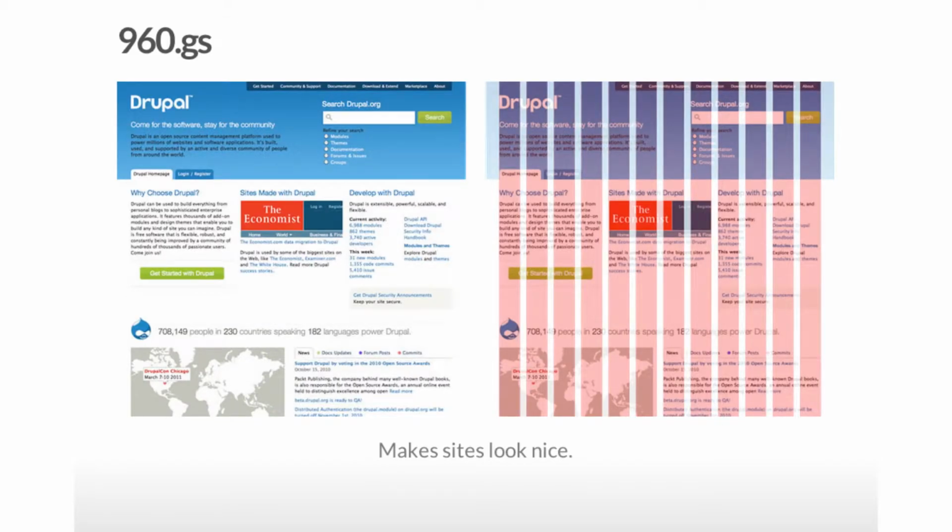So the 960 grid system is pretty famous. 960 is this magic number that's divisible by like every number you can imagine. And so it's very flexible in how you can position things in a grid. And a lot of sites use it. Obviously, Drupal.org uses it, and Omega is based around it.